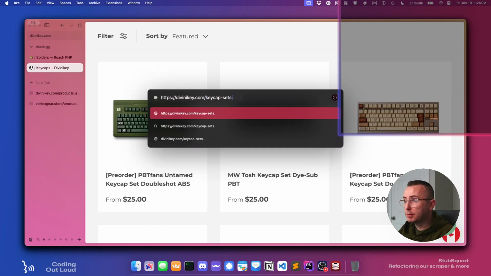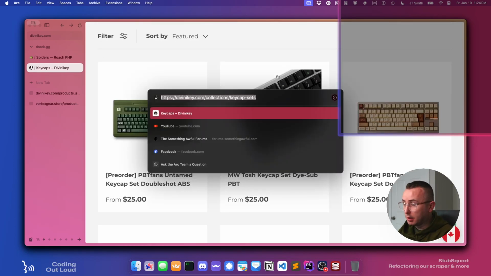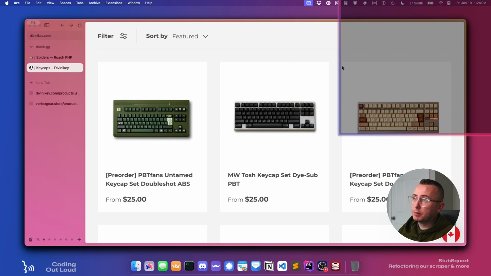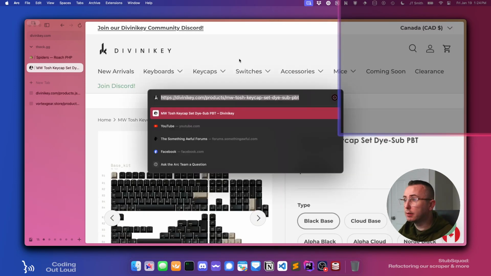We go keycap sets.json here. Does that, no, okay. Keycap sets. Okay, if we go into one of these products, is there another like definer?